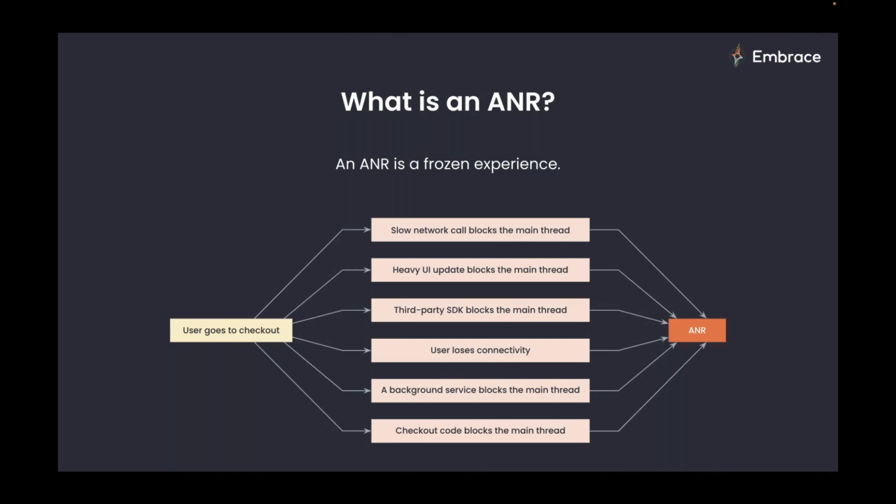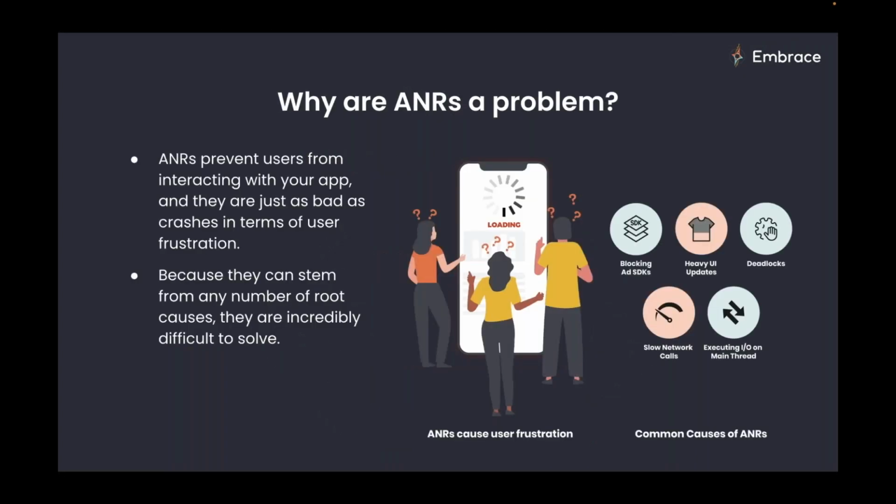A user could, in an e-commerce app, go to a checkout, and any one of these things could happen to produce an ANR. There might be some network call with a big JSON body which is unintentionally parsed on the main thread, and that might block the main thread and trigger an ANR. You might have a third-party SDK which is misbehaving, or any number of these things really, which can make it very hard to diagnose compared to a crash.